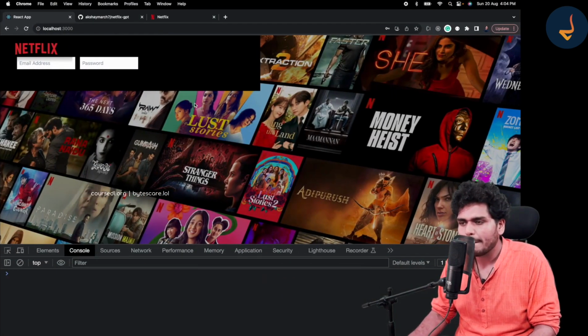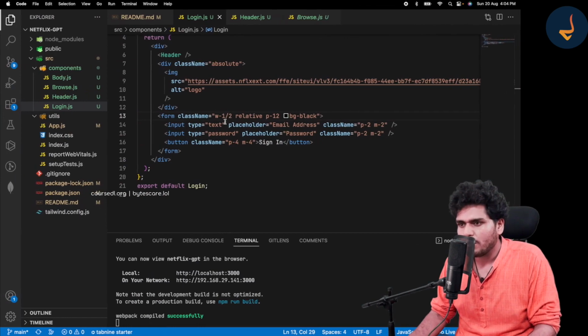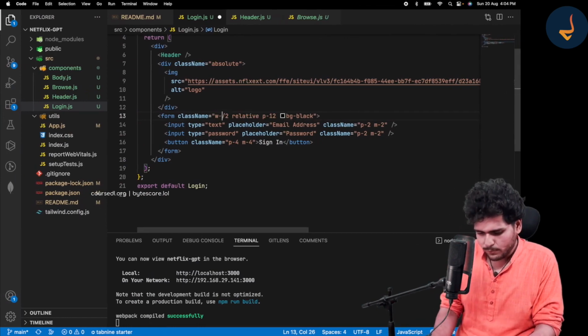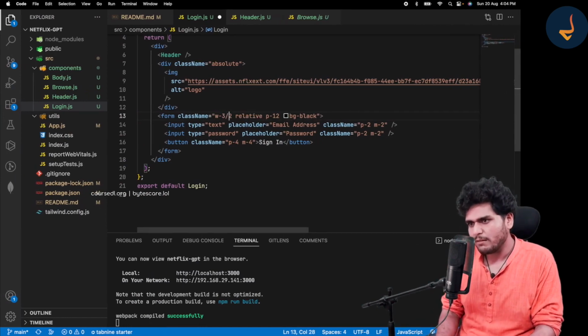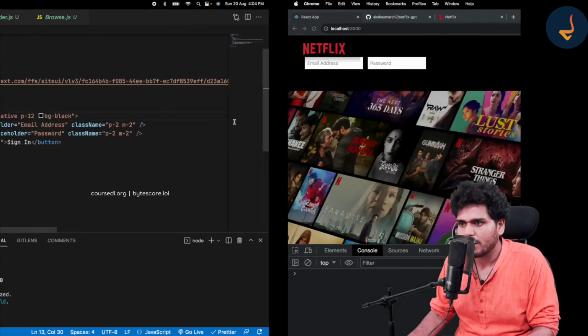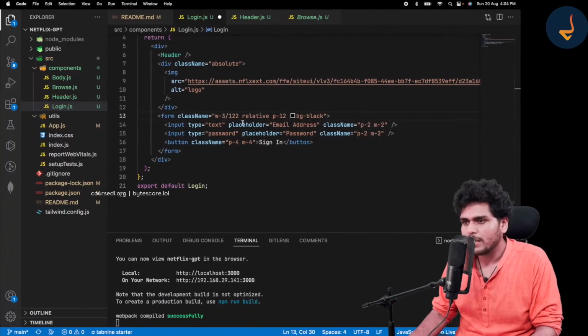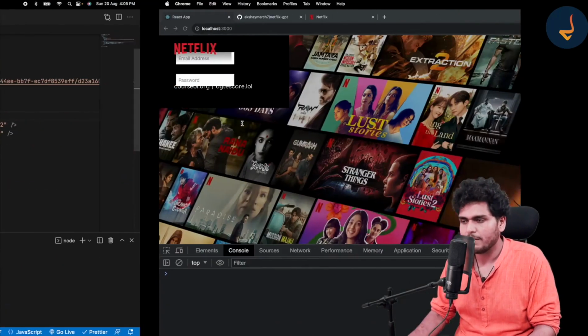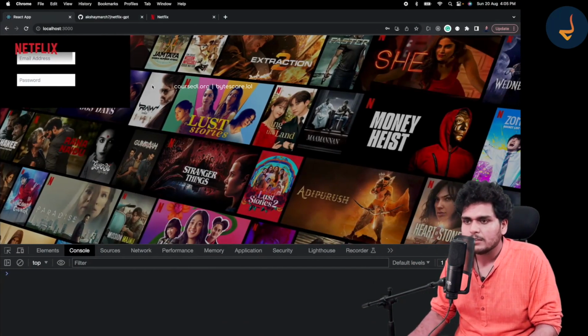Does it look good? Nope, not really. Let's give it a width of maybe 3 by 12. Is there something like 3 by 12 in this? Yep, cool. We have 3 by 12. So let me save it. Cool, this width of our form looks good.